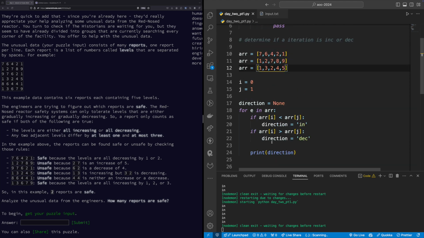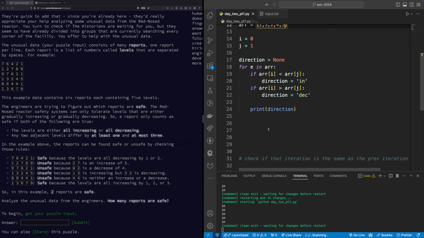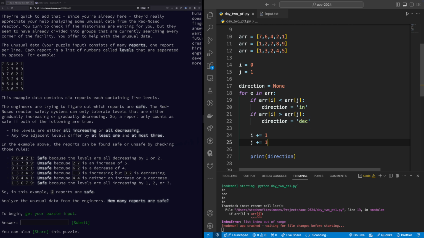Okay, so we have some problem in our code. Oh, I'm an idiot. I've actually been testing all of these wrong. After each iteration, we need to increment. We need to move the pointers. So j is plus equal, because we're not even iterating. And then what'll happen is j will become out of the index range because j is always 1 ahead.